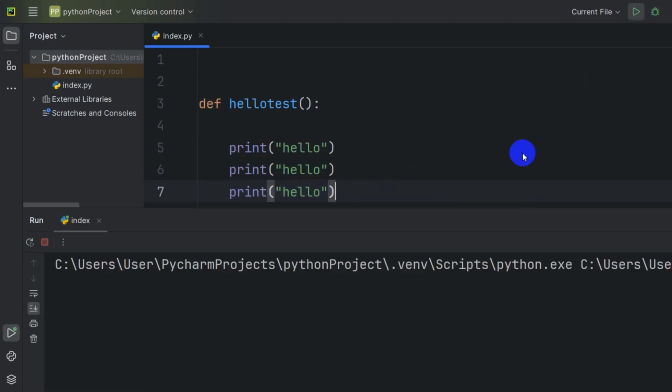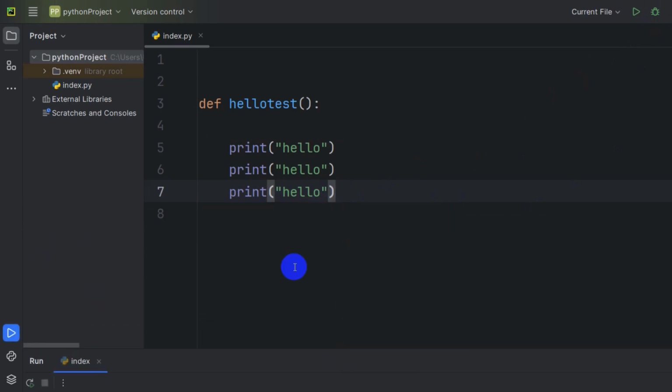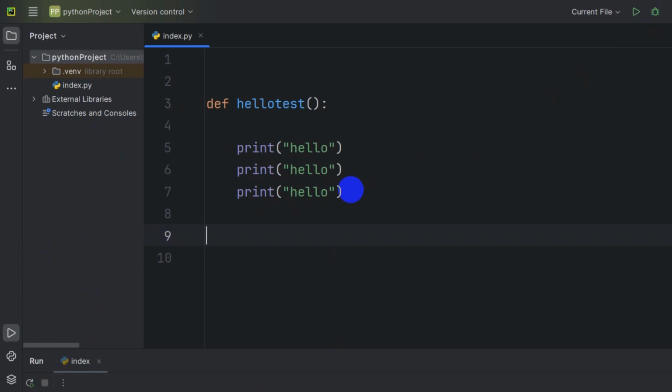So if we write it like this, it means all those prints are inside this function. Right now if we run it, we will not see anything because we have made a function here, but we didn't call this function. So right now we need to call this function. And how can we call this function?